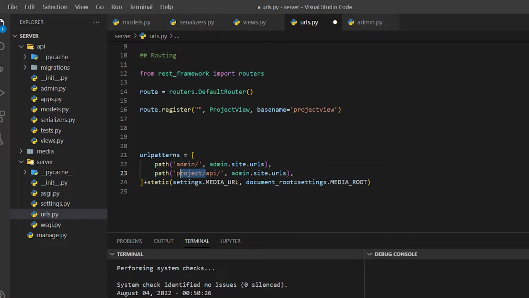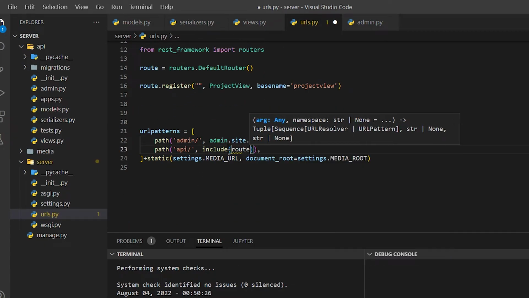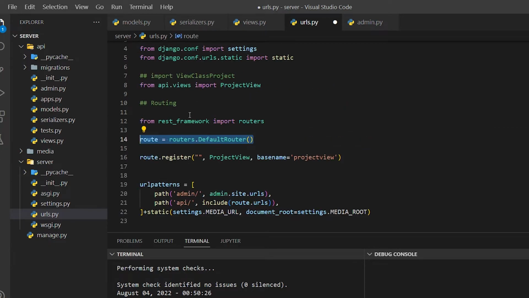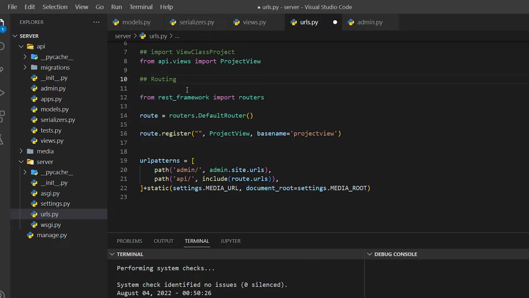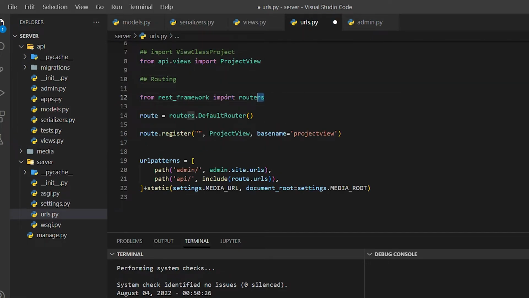Okay, but I'm just keeping it simple, just a simple API. And here I need to include, and that's why I imported this include, and to give it a route.urls. So here what I have done, I have imported the project view, which is very important, where I have configured every single thing like queryset to Project.objects.all, and we just serialize it there. So this is a very important file, and just import it here.